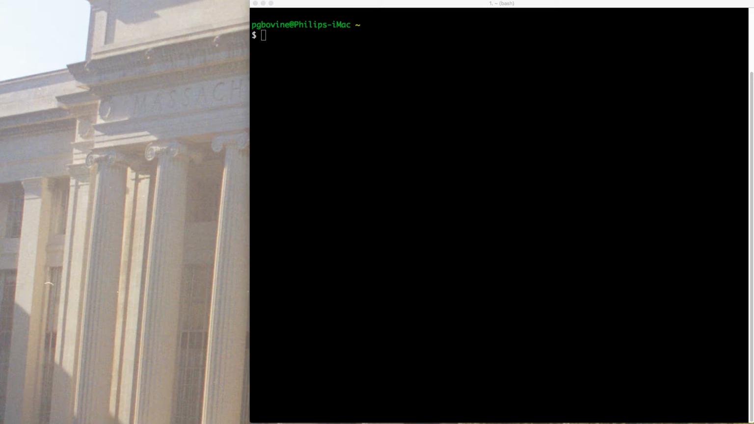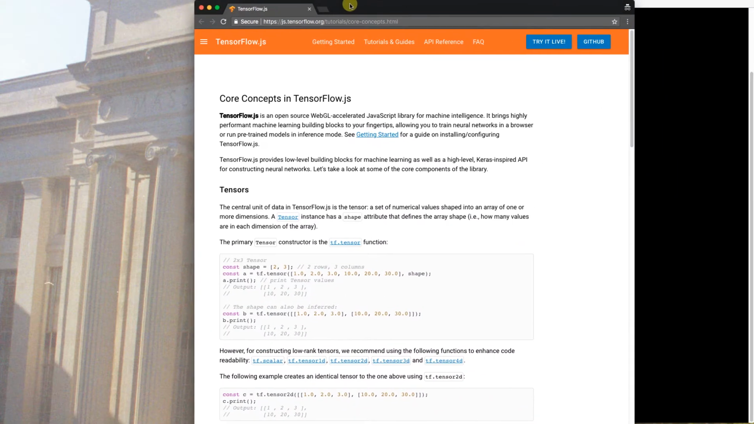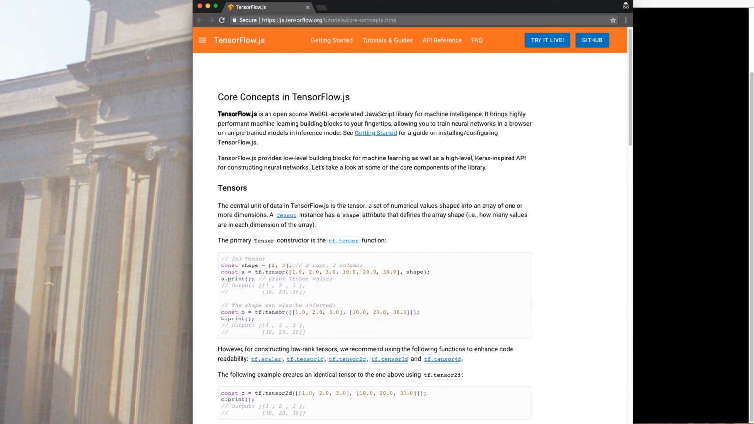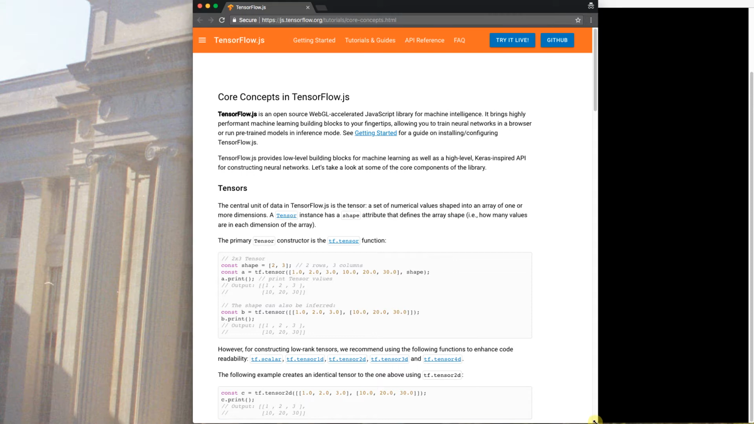So instruction number 1 is to skim this page. I'm just going to open this page up on incognito. Okay, this is the page. It says skim this page, and I will just read it and try to think out loud. Okay, core concepts. You have to bear with me while I read. WebGL. Okay. So you can train neural networks in a browser or run pre-trained models in inference mode.